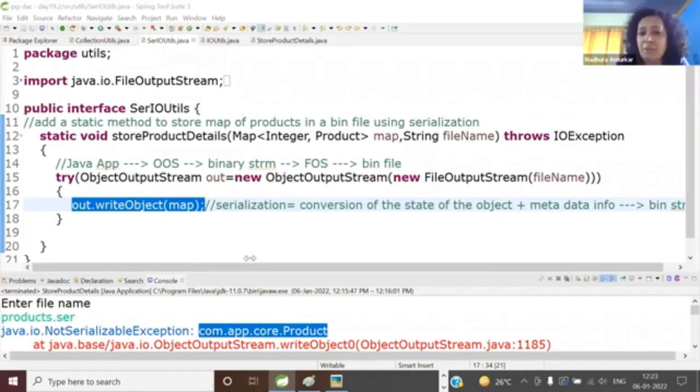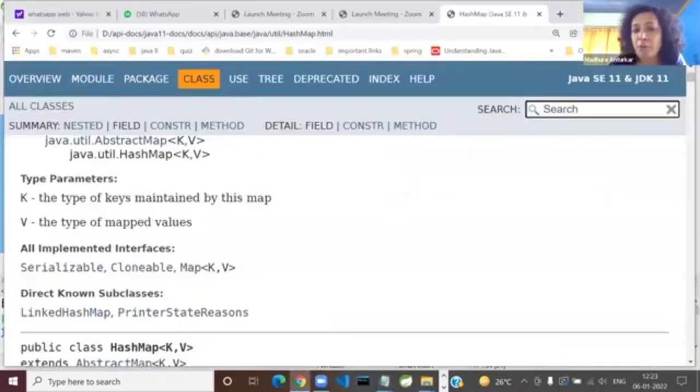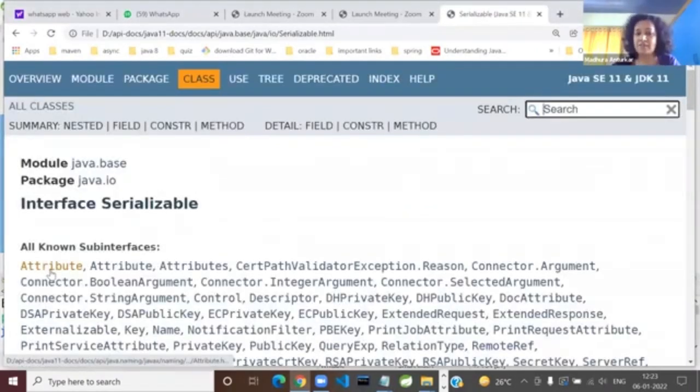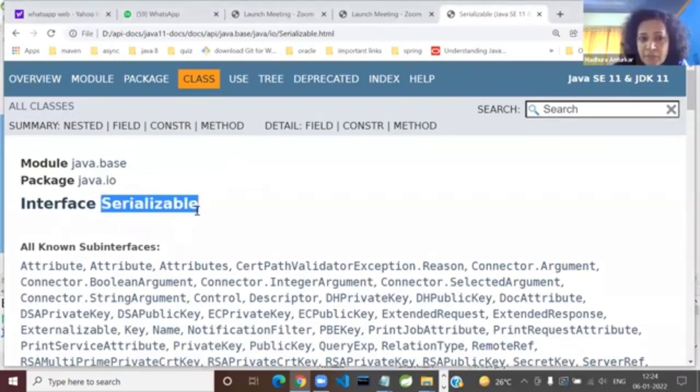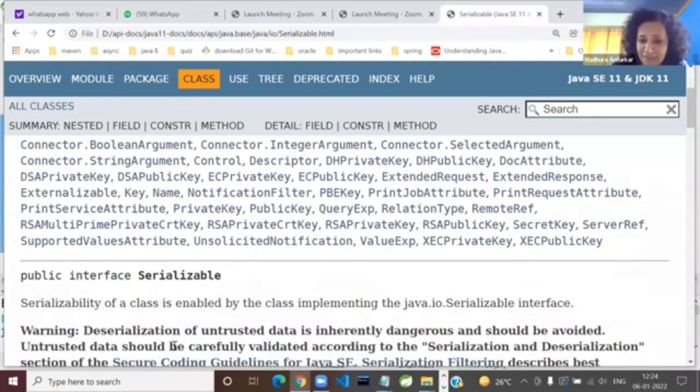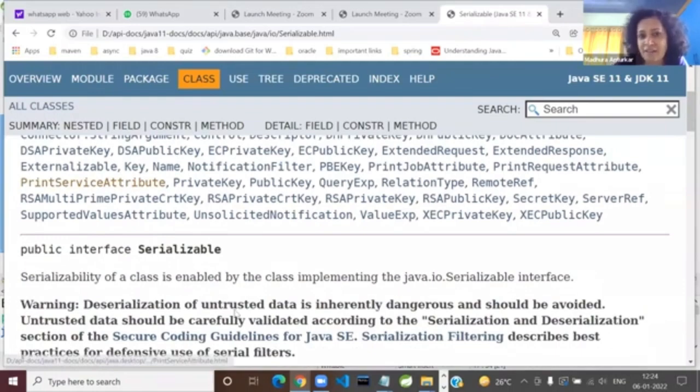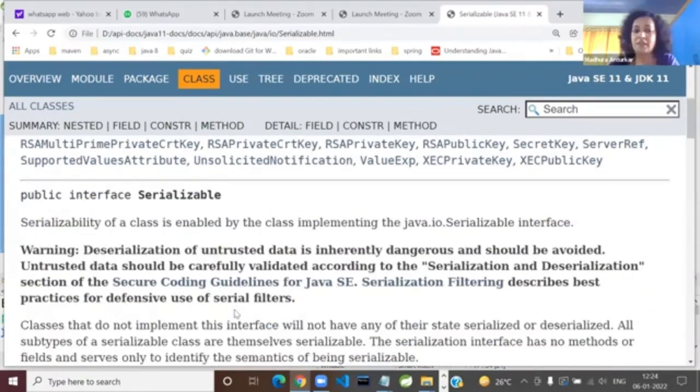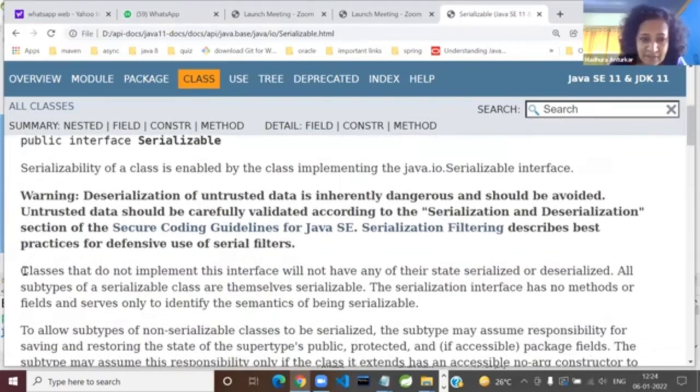Which class has to implement... sorry. Your Product class has to implement the Serializable interface. But before doing that, why don't you look at that? Please look for the Serializable interface, you can click from here. You will see it is part of java.io. And there are some warnings about trusting and security things that I'll cover during the disadvantages of serialization. But read this.